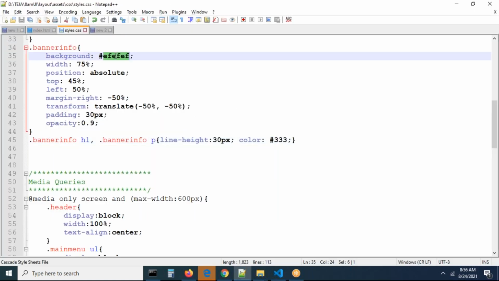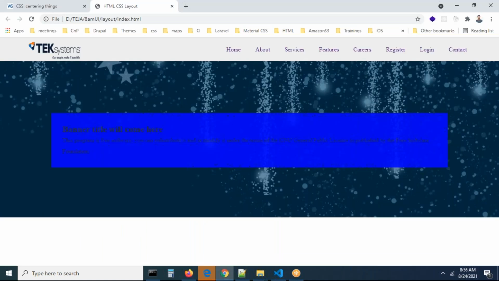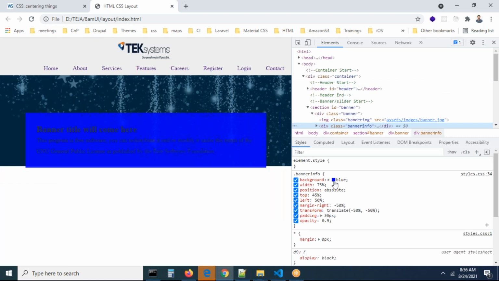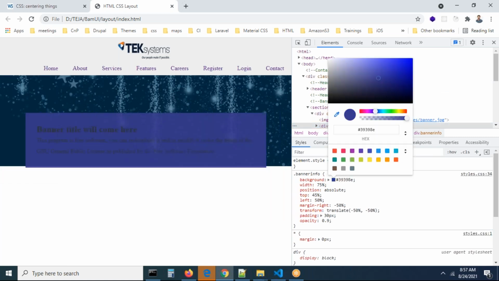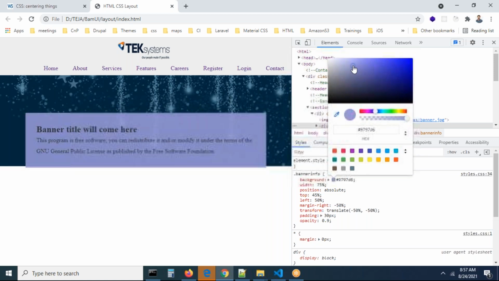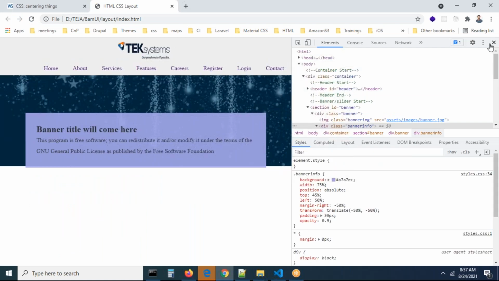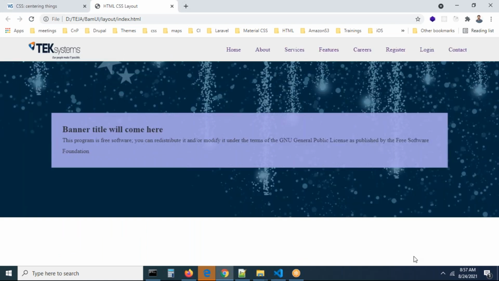What will happen if I take some blue? Blue, okay, just the color name blue. Now is it okay for you? No, it doesn't look good. We can go to the color picker and find the color. This is the color I added. I'm okay with this color code. Just add this color code here, no problem about it, right? Okay, save the file and refresh the page, and this is the thing, we are able to see the banner on the screen. Exactly, right?